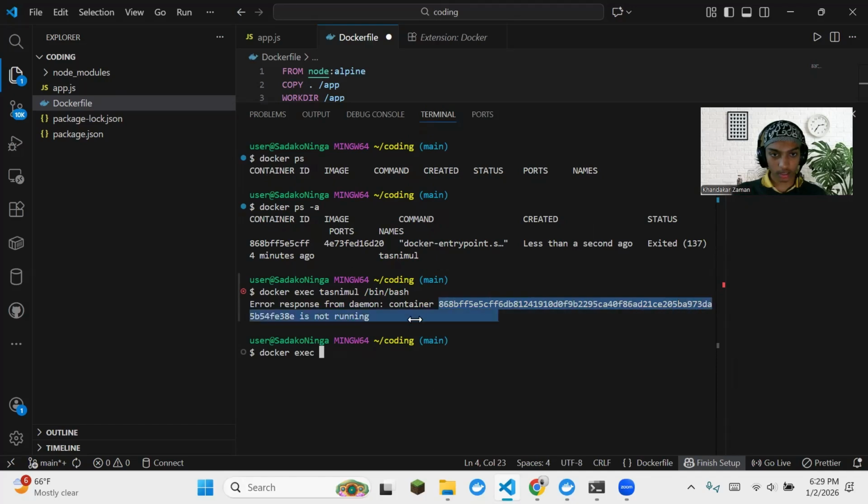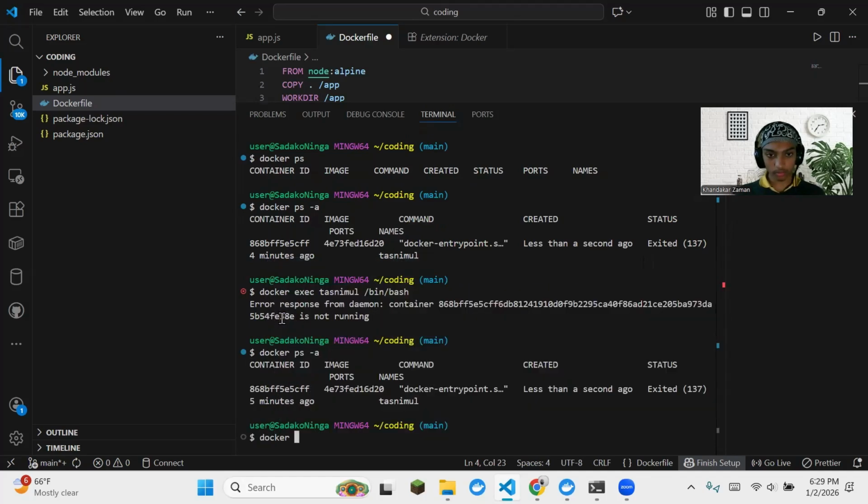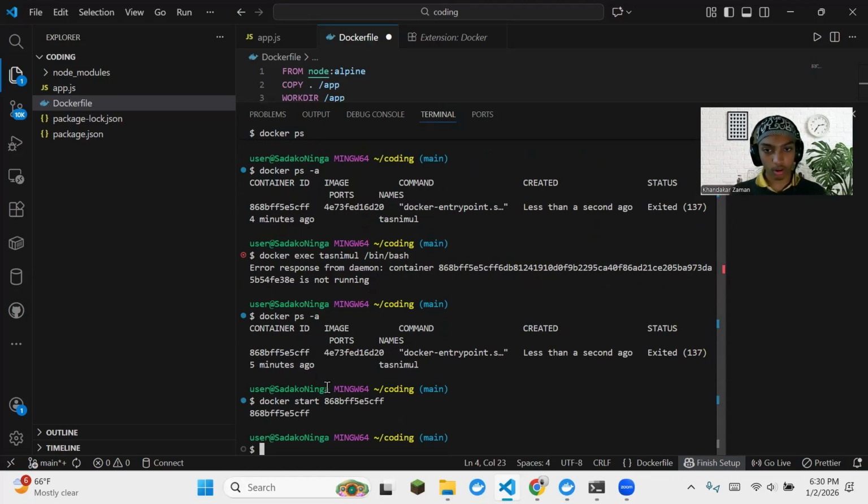Docker exec, now the container is this. This is the container ID. Control C, Control V, now exec. Oh, firstly I need to run the container. Docker images, Docker PS -a. Now what do I do? Docker start container ID. Control C, Control V, enter. Now our container is running.